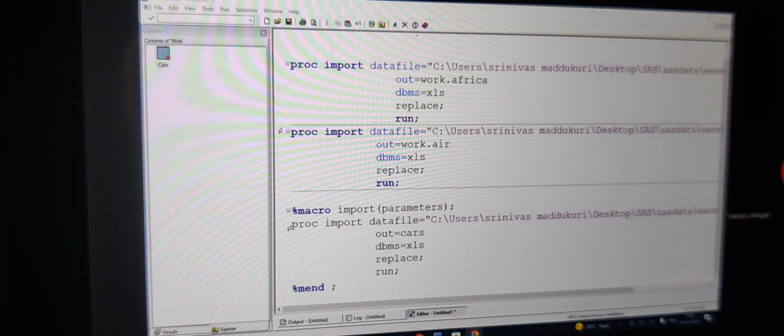When I'm developing this macro, how many changes should you make from one proc import procedure from one Excel sheet to another Excel sheet? Remember how many changes? Two changes. What are the two changes? Datafile equal to and out equal to. So that means you should write two parameters in this parenthesis.